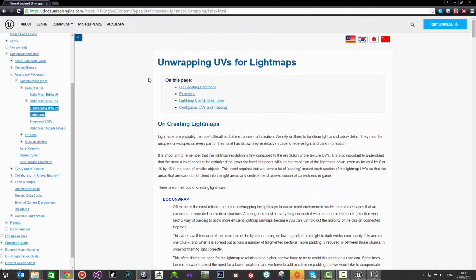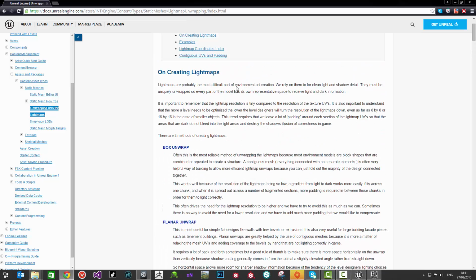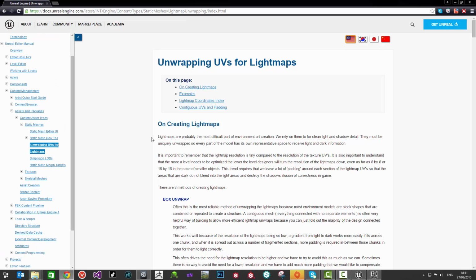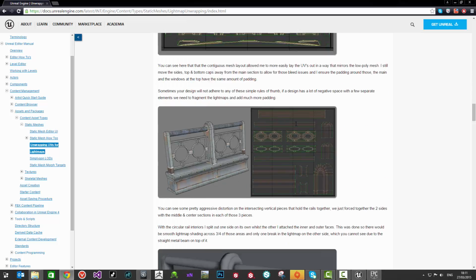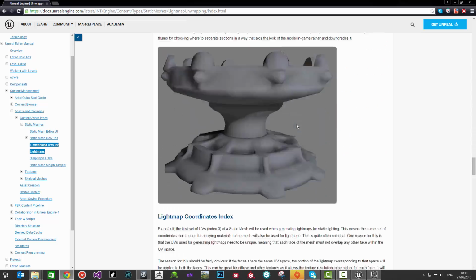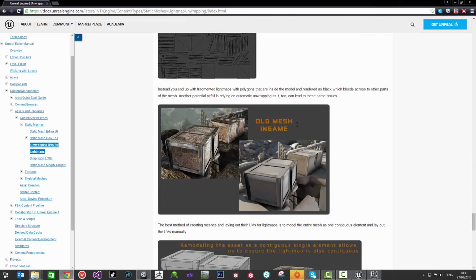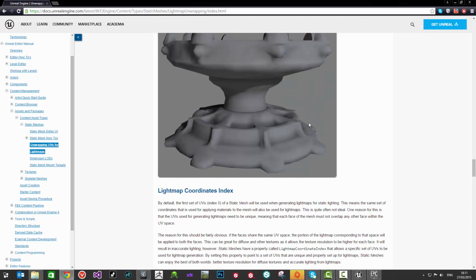This is the documentation for unwrapping UVs for Lightmaps. I recommend that you go and read through as much of this documentation for UV4 as you can. It's really informative, but this section here covers some of the best practices for working with your second set of UVs for lighting. So do make sure that you have a look at that.